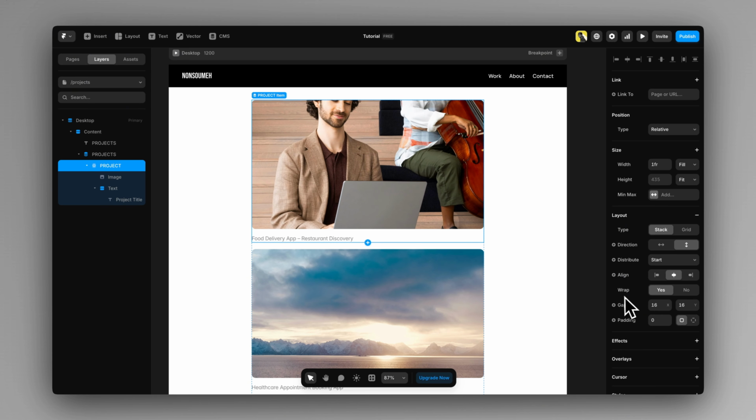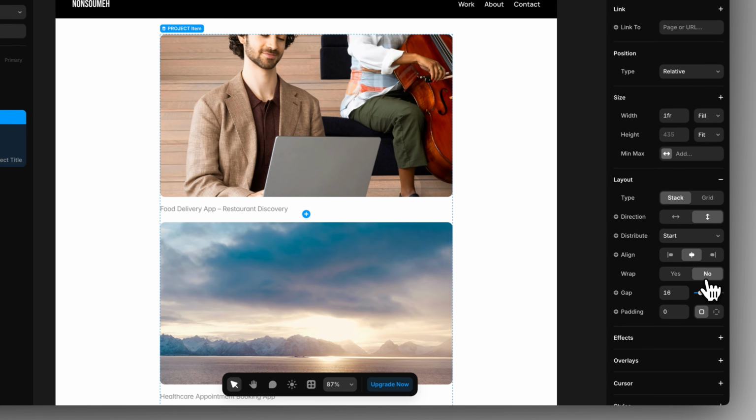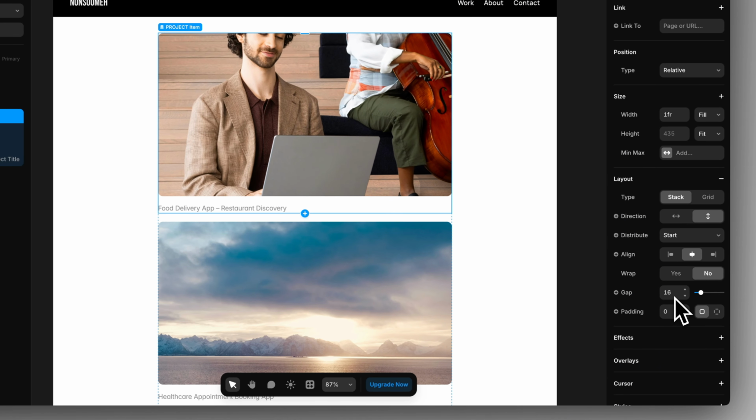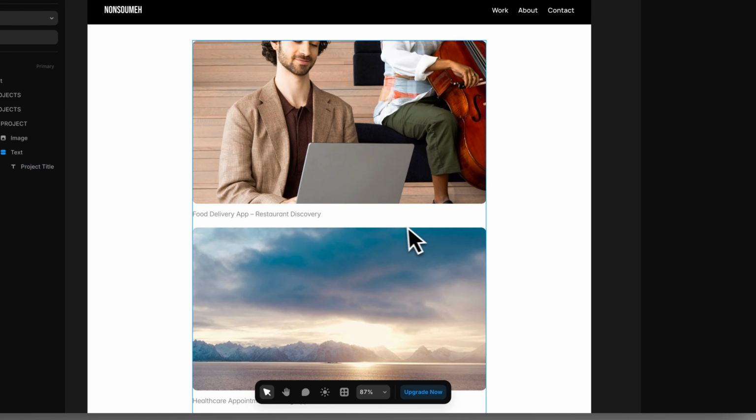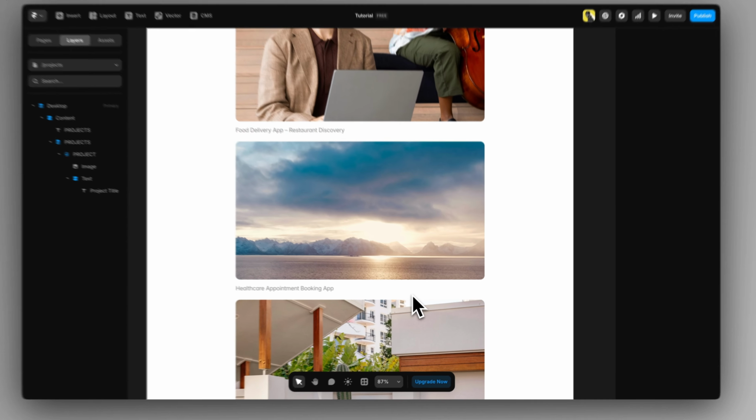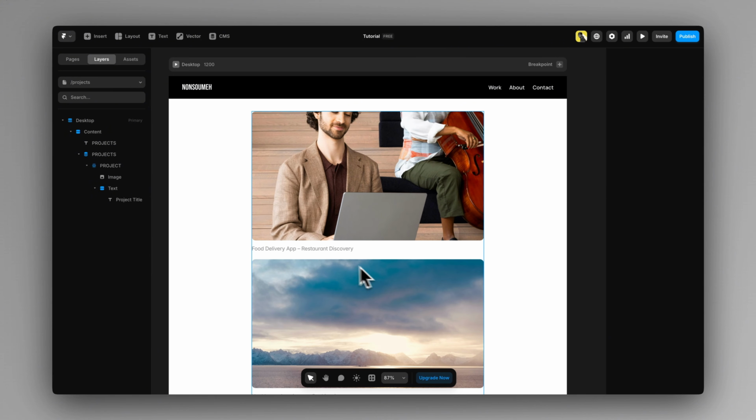Right now, the wrap is set to yes. That's why you're seeing two gap values. If I set this to no, it's going to have one gap value. That's what you want to do. So I'll make it like 12. 12 looks good. And I don't want it to be stacked like this. I want this to be a grid. That's a 2 by 2 grid.